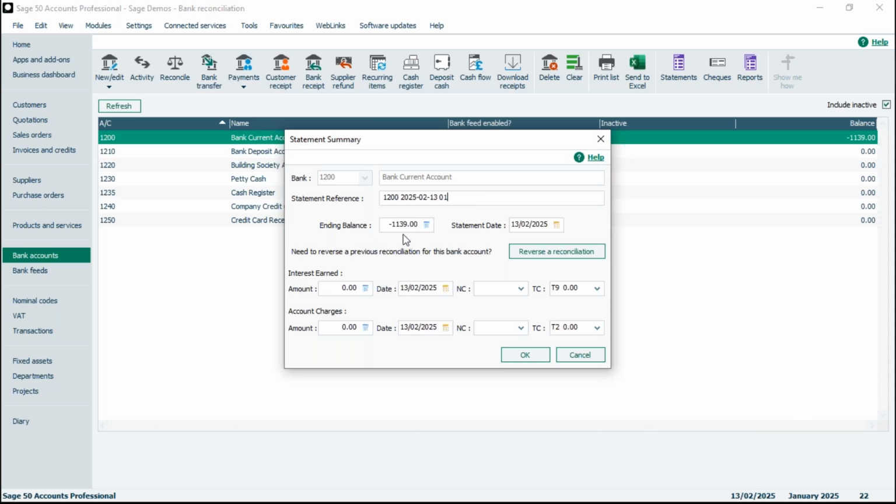Your ending balance. Now this balance here, by default, is just going to pick up this balance here, or you would expect it to, unless of course you've entered some future dated transactions. But chances are you've entered some transactions beyond the date that your bank statement runs up to, which in my case I have. So I'm going to change that. And the figure I'm going to try and agree to is minus £474. So slightly overdrawn still.